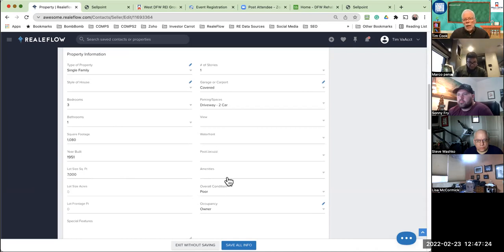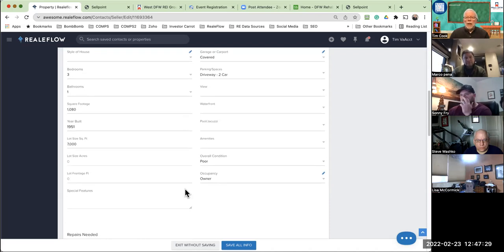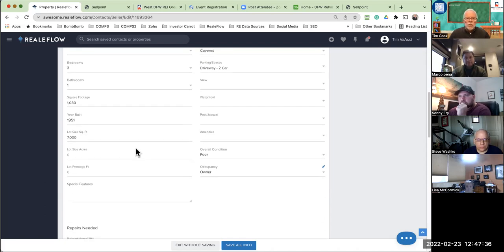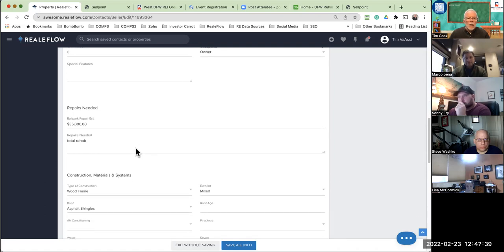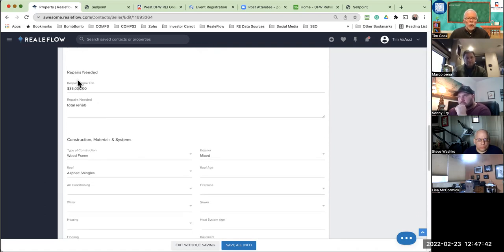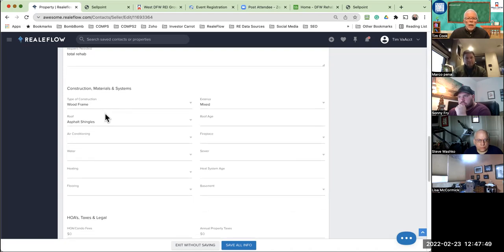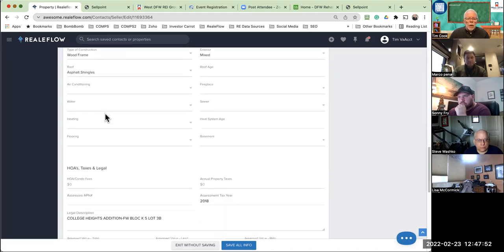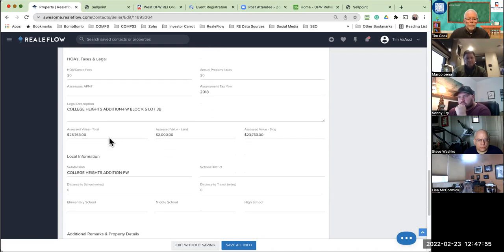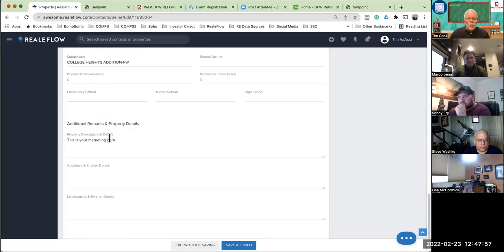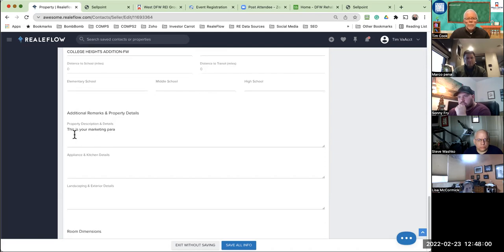So you're going to fill in as much information as you can about this property that you want to be able to relay to a buyer, right? So fill out as much of this information as you can, and then come down here and put in the repairs needed and what kind of details are needed for the rehab. And you're going to keep coming down here, and you're going to get down here to the property description paragraph right here.